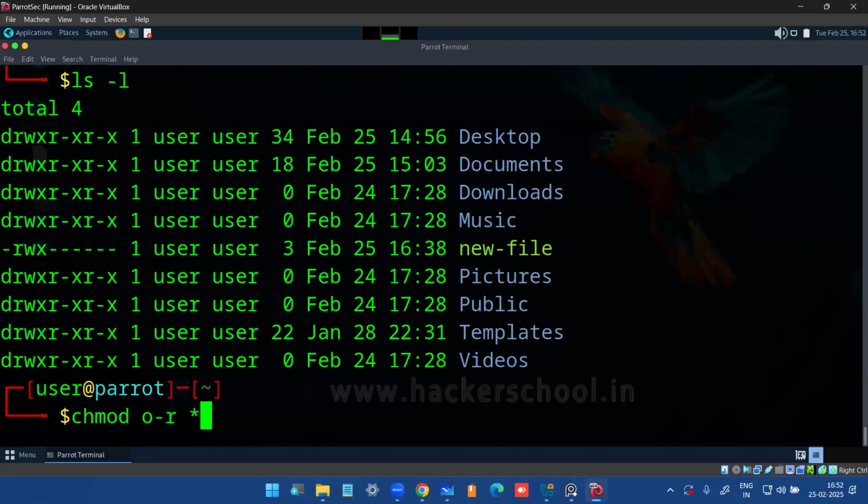Asterisk. The star symbol will help you to represent all. I wanted to remove executable, right? My bad. I want to remove the executable permissions for others on all of the files available in this location. What if you want to do it in a different location? All the files on the desktop. All of the files that are available on the desktop, I want to remove the executable permissions for the others.